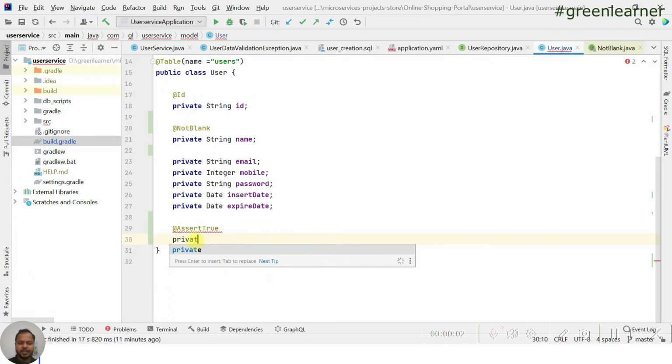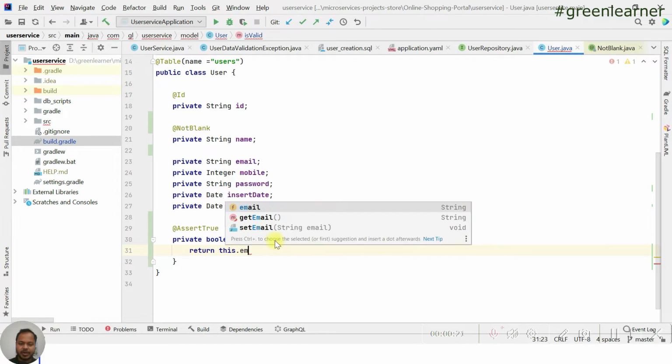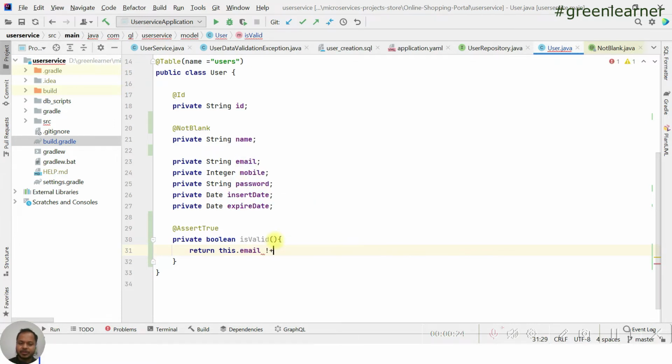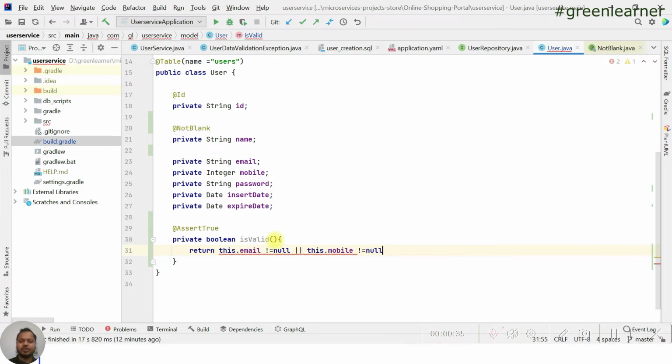So here goes the name of the method: private, return type boolean. isValid, you can name it anything. The thing is that it should start with the is keyword. Okay, so just putting it here. In the validation, what I want to put here is this.email should not equal null, or if it is null, then check for mobile, it should not be null. So one of these fields should not be null. That is what it is going to assert here.